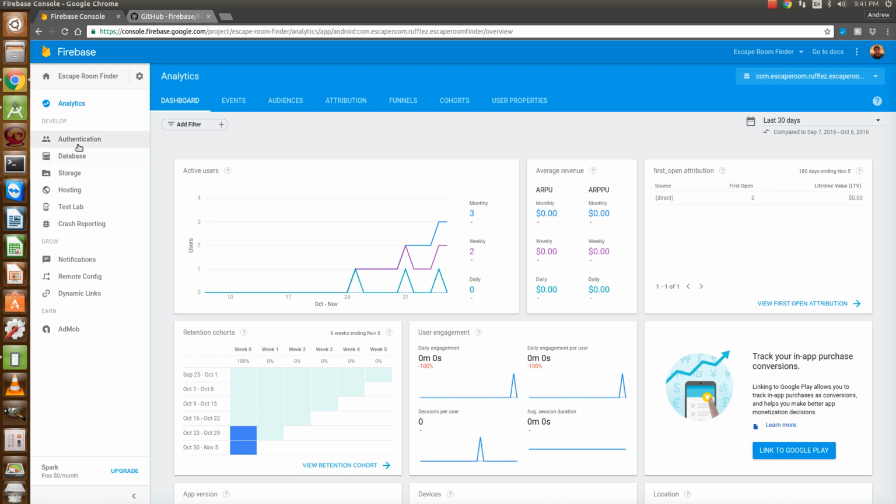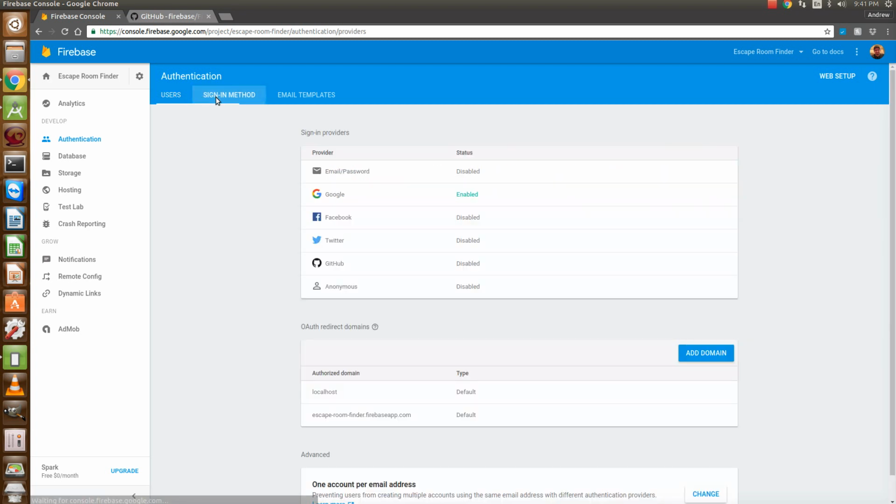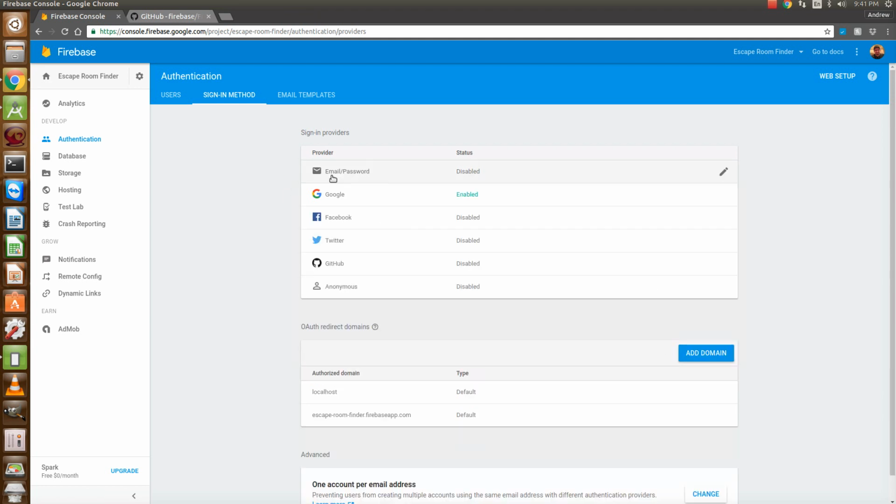So we're going to need to do two things. First, let's go into authentication. And as you can see, I've already tested it, that it is working. We're going to go into the sign-in method here, and we're going to enable Google. And you can enable other ways as well. You can do email and password or Facebook, Twitter, GitHub. I'm just going to do the Google one today.